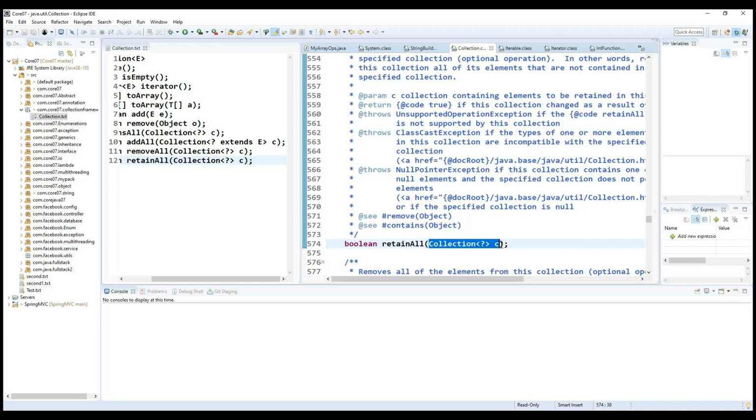Whenever I provide these multiple values here, we need to understand that if all the elements are already available in the specified collection, it will return true. Otherwise, it will not return true, so simply it will return false. Okay, so this is the purpose of the retainAll method. Now observe carefully: we are throwing ClassCastException, UnsupportedOperationException, and NullPointerException.